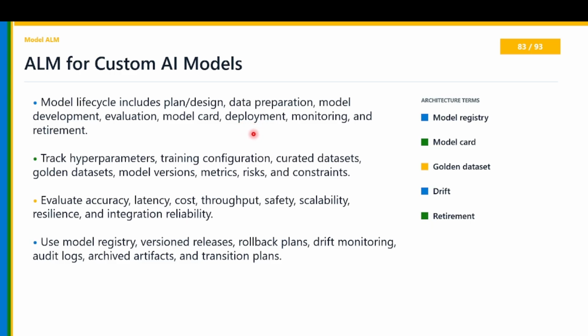Then you deploy the model and then you monitor the model, and then when the model no longer meets the need, then you retire the model. So this is a machine learning life cycle. Building a base model is also machine learning, and you have to implement the whole operation of MLOps or generative AI Ops. So after that, you track hyperparameters.